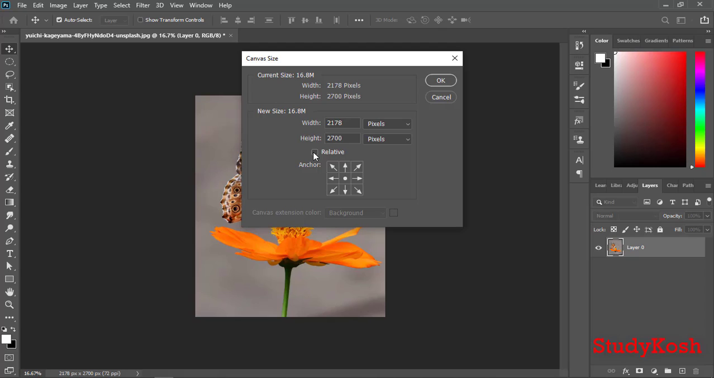Here, you make sure that the Relative option and the center square are selected. So here Relative is selected and the center square should be selected. This will add a new canvas space equally around the image. Now here you can enter the size for your image.